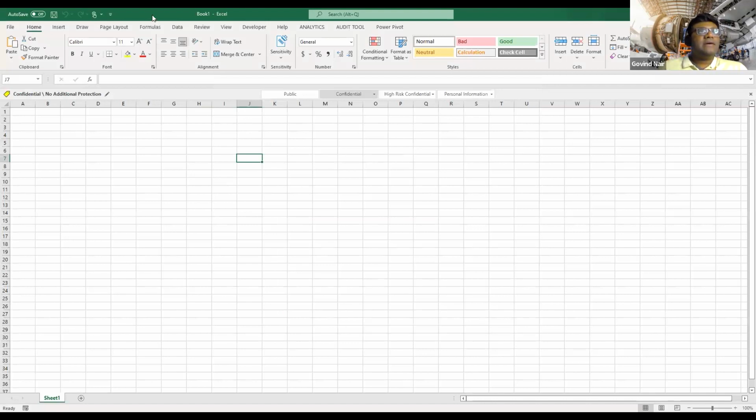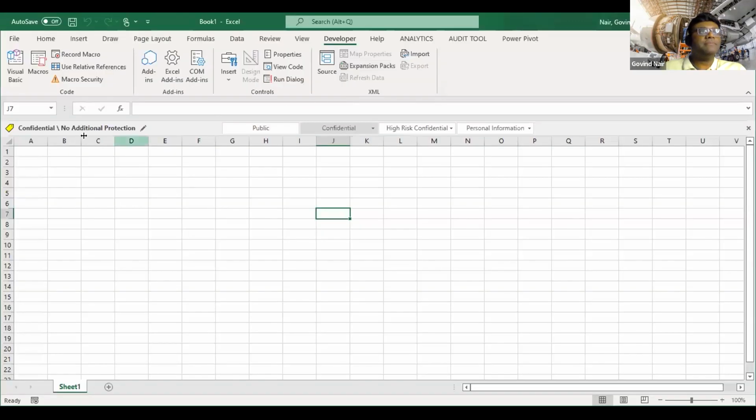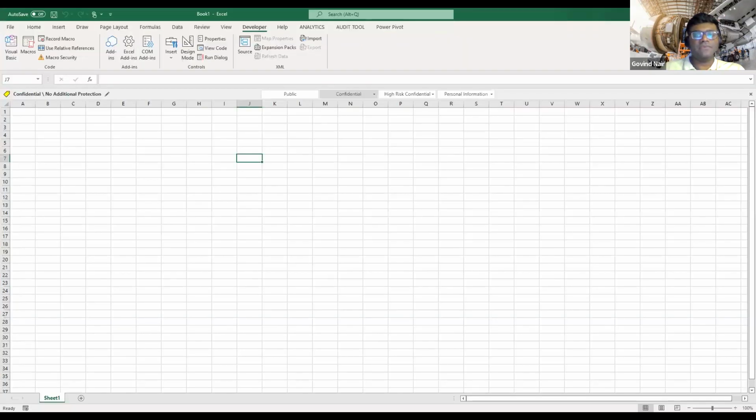Once the ribbon is enabled, then what you need to do is get into developer, go to Visual Basic, the one to the left, and then click on Visual Basic. This would then open up another interface, which let me bring in.